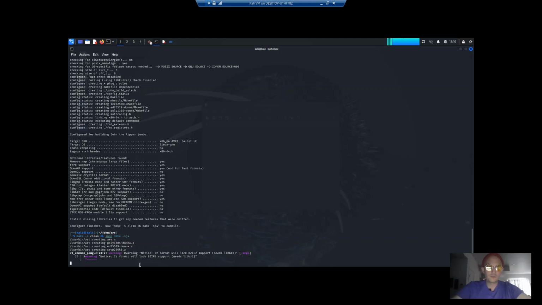So we'll do Kiwi. Warning, 7z format will lack something. BZIP needs libbz2, and we did libz1g-dev, so we'll see how that does. I assume they're related. Kiwi creds MSV is not really outputting anything.